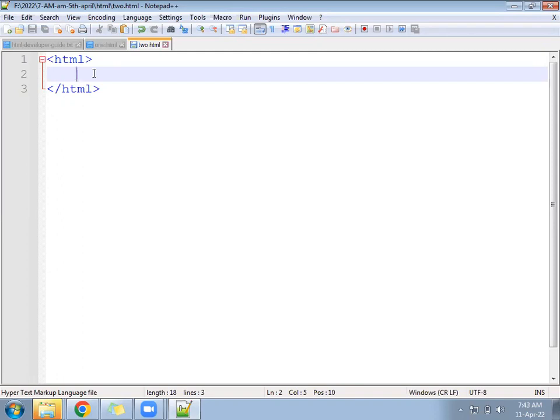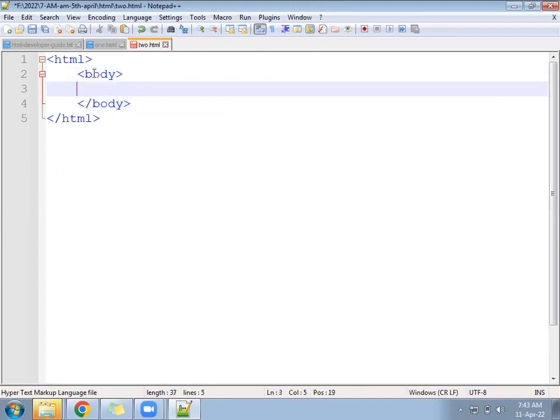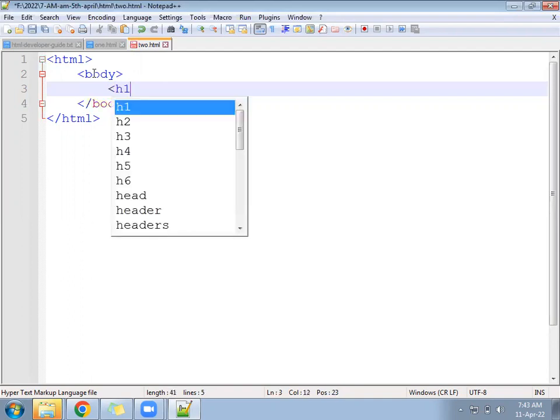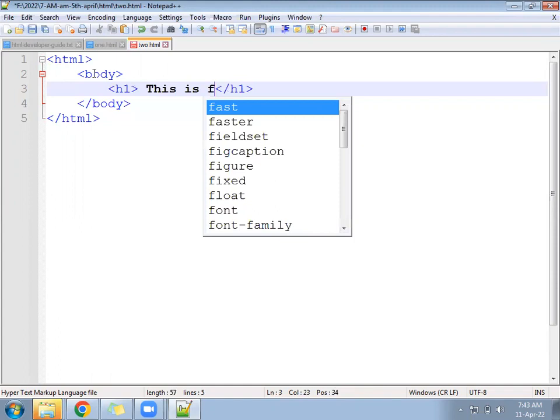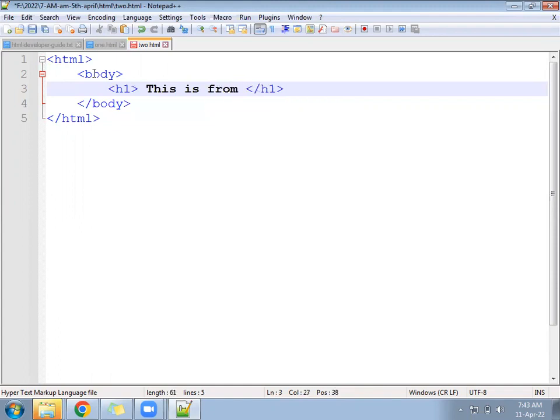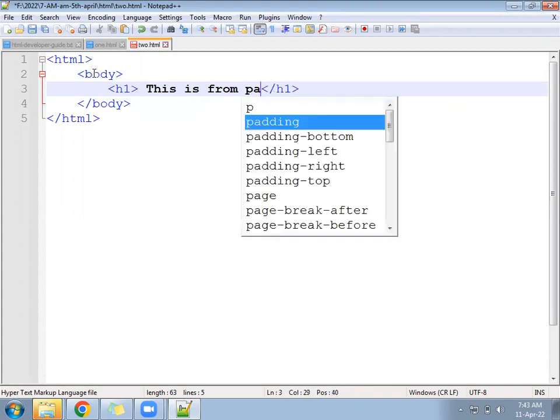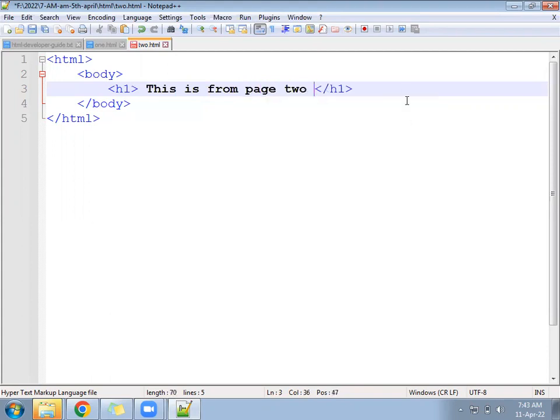Let's go ahead, follow the body, open the body, close the body. Now after that, right here, H1. This is from page 2.